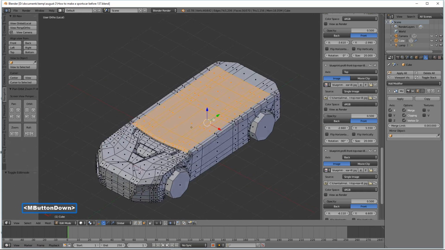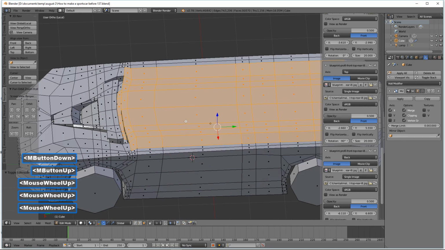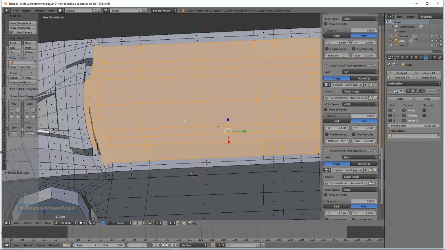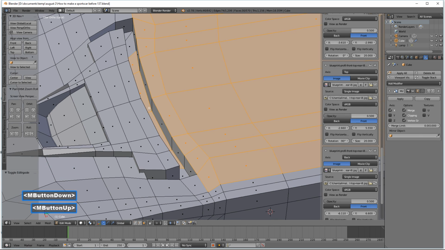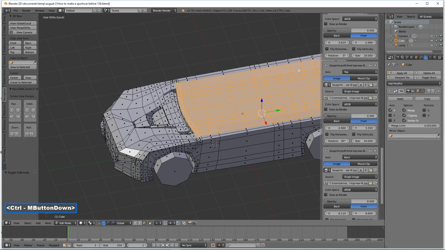Okay, I'm going to hold the middle mouse button to rotate the view. I'm going to roll the mouse wheel to zoom in. Roll the mouse wheel to zoom in more. We want to make sure we don't have this selected right here. So I'm going to press C for paint select. I'm going to hold the middle mouse button in to deselect right there. I'm then going to right click to get out of paint select. Okay, I'm going to hold control and the middle mouse button to zoom back.